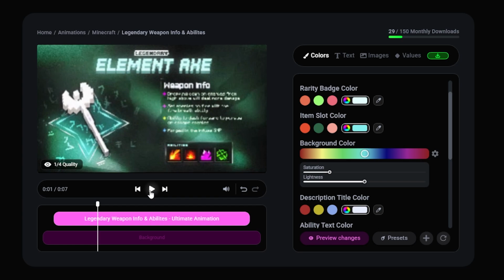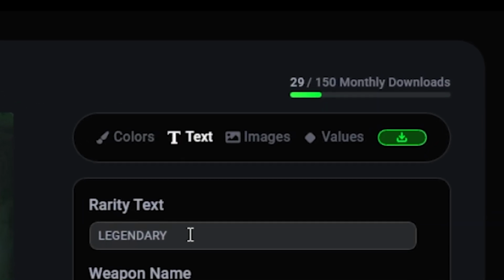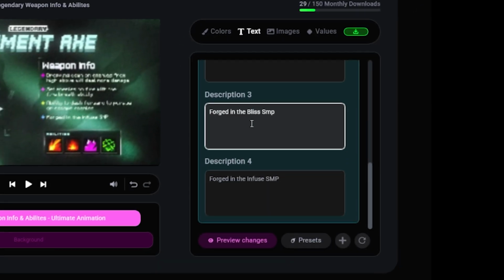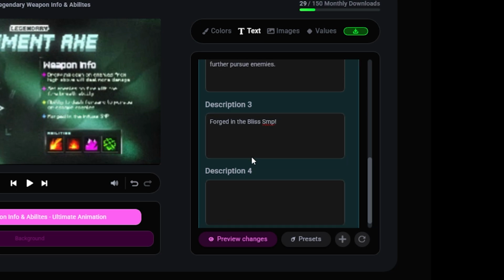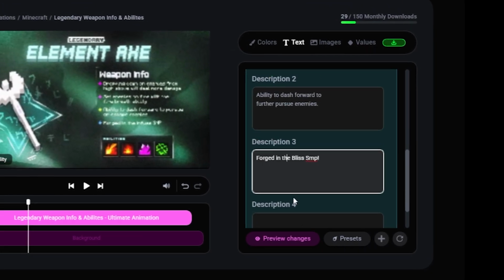Now I'm going to go to the text section and pretty much just fill in all the text I want to. And for the fourth description, I don't actually want one there, so I'm just going to leave it blank. And in the value section, I'll be able to take away that bullet point. So now I'm just going to preview once again, and bang, there we go.